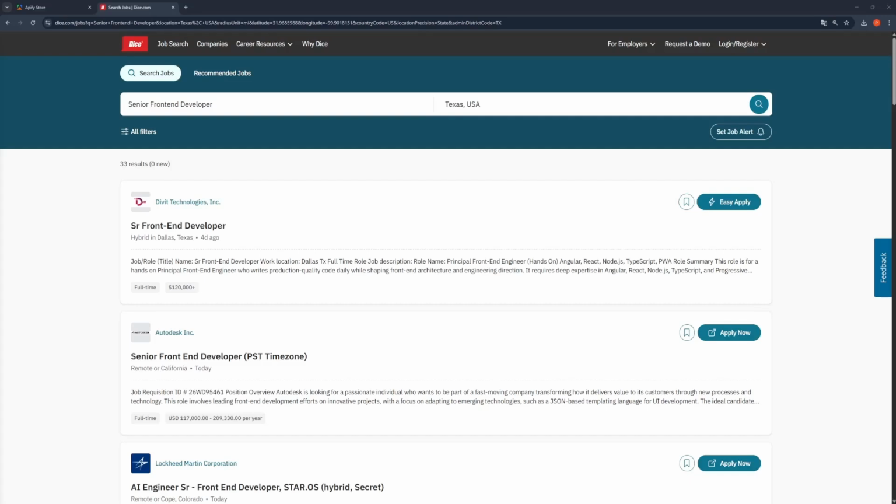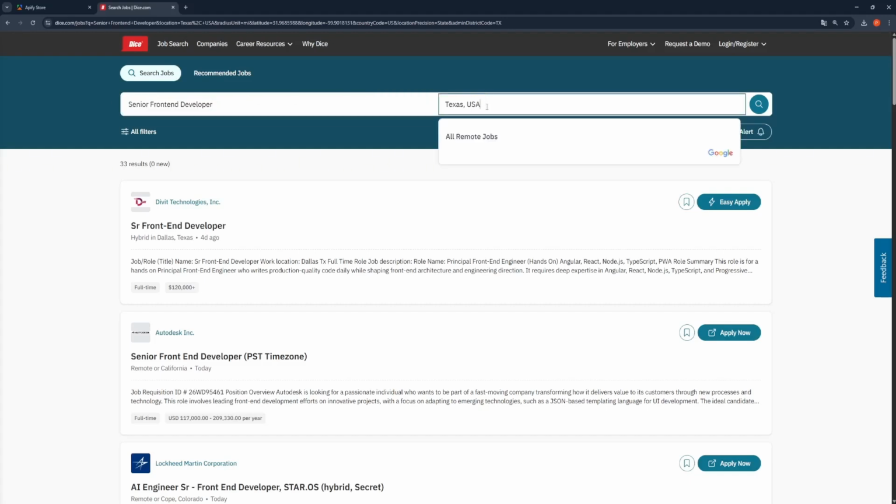First, go to Dice.com. In the search bar, type in the role you're looking for. For this example, let's search for Senior Front-End Developer. You can set any location you want, but for this example, we will use Texas. Set the location to Texas and hit search.